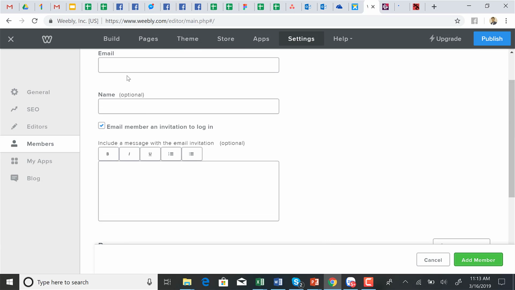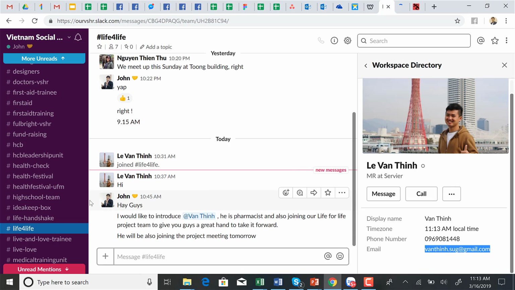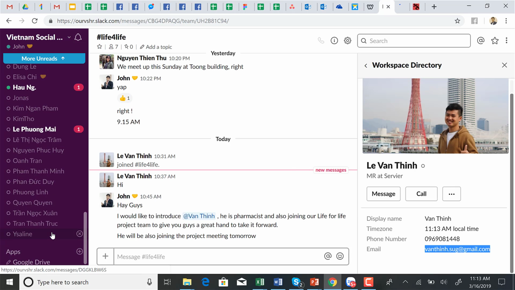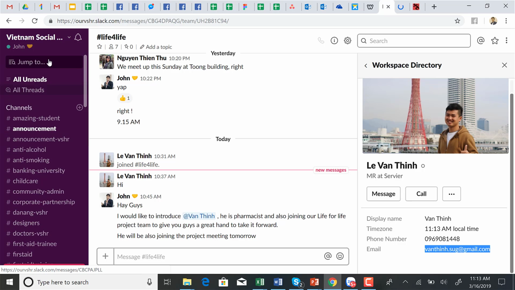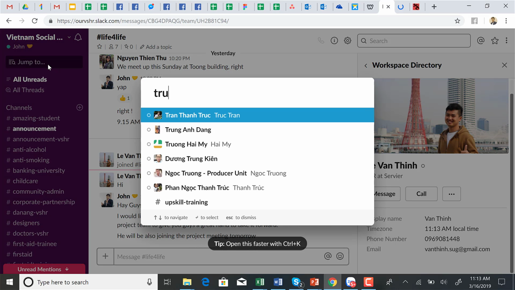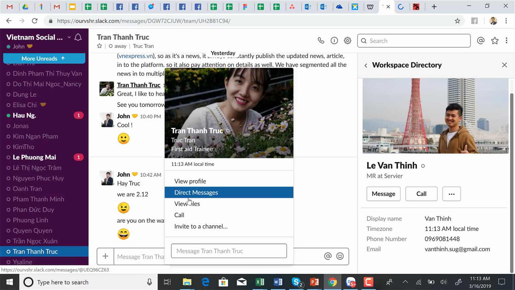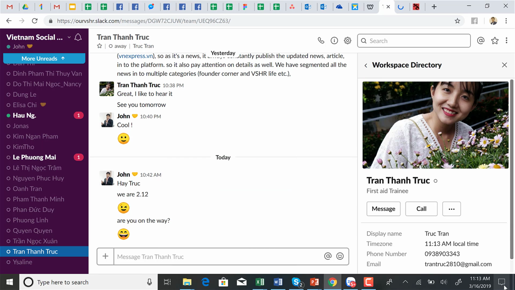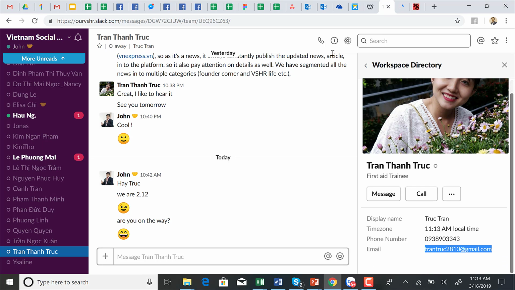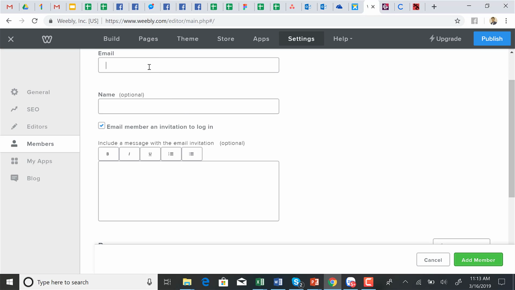Okay, so I have to add the member email first. So where's Truk? I'm going to find her here. I'm going to copy her email, come back here, and put her email back in.